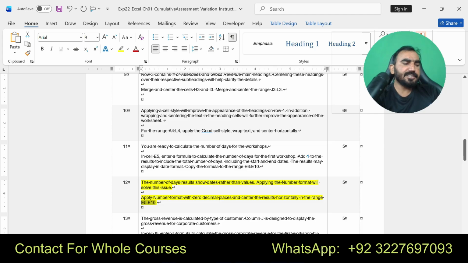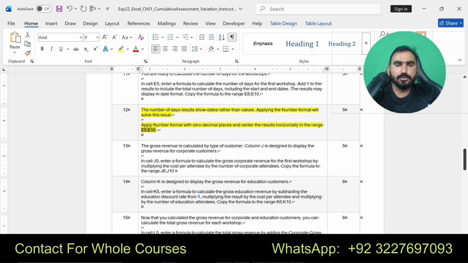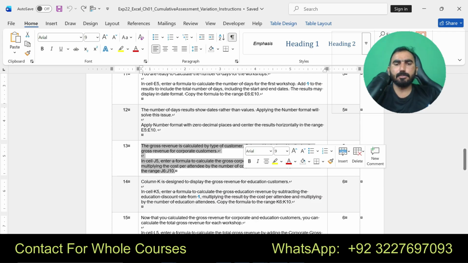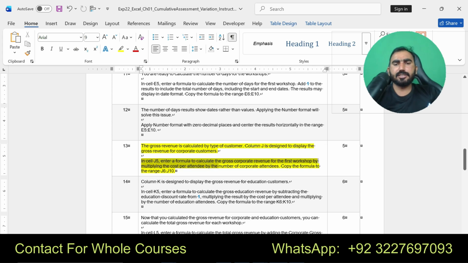Next, in cell J5 enter a formula to calculate the gross corporate revenue for the first workshop by multiplying the cost per attendance by the number of corporate attendance. Now you can see here in cell J5, I enter the function to calculate the gross by multiplying the cost per attendance by the number of corporate attendance.